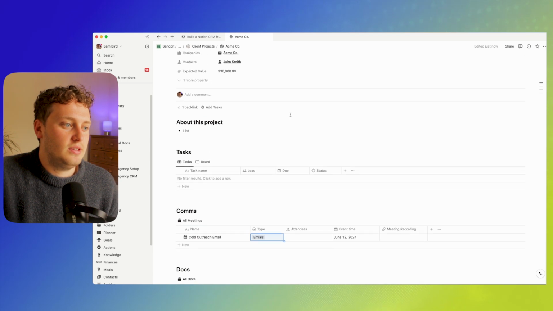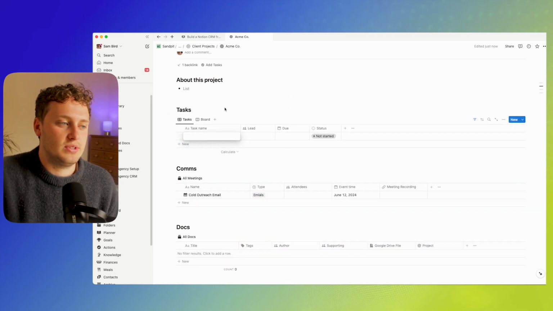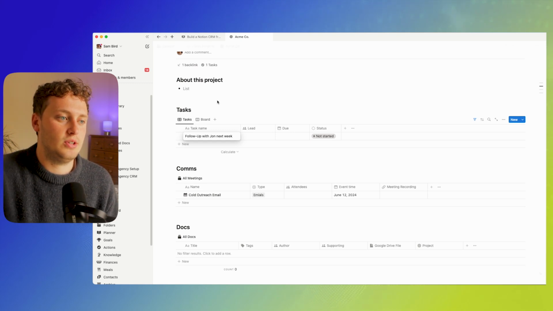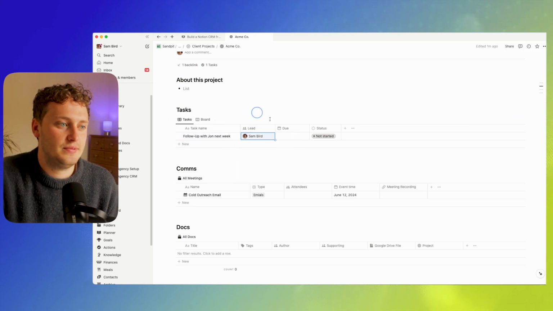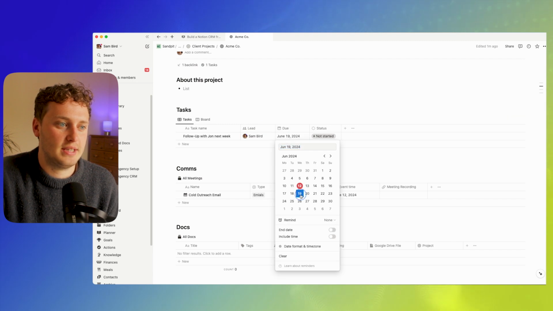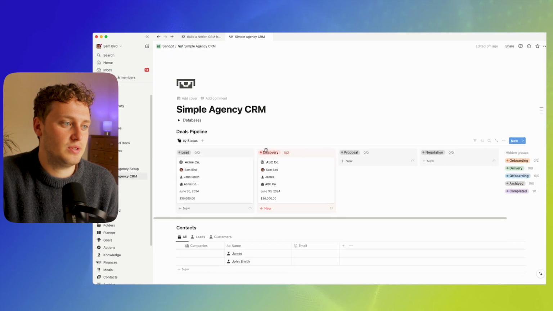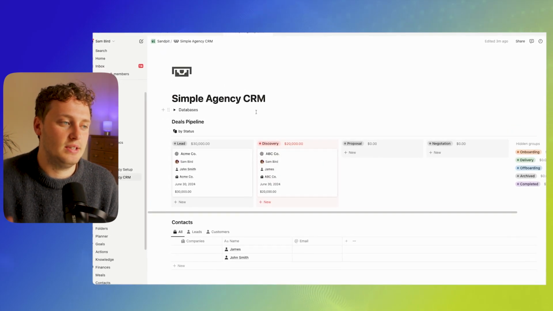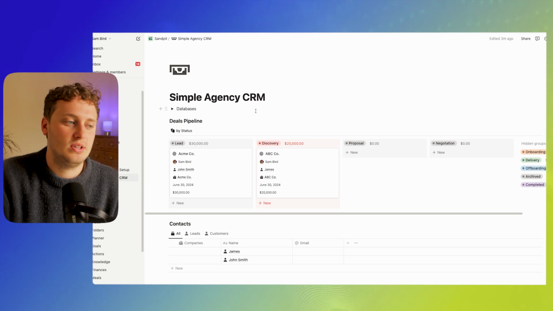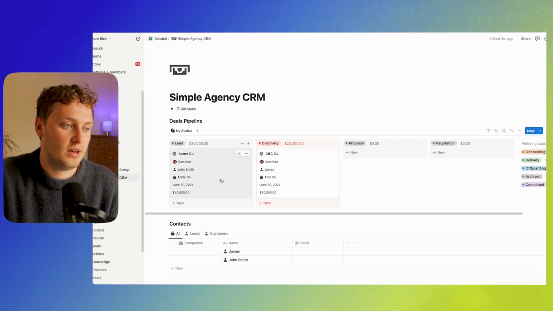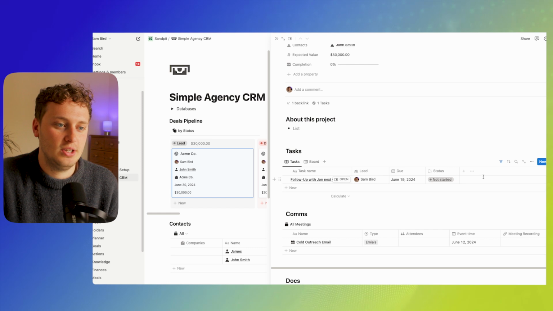Once you've done that, you then also might create a task for yourself and essentially say, follow up with John next week. And you can add yourself as the lead in here and add the due date for next Wednesday. And so now you've created that. When you go back to your simple agency CRM and you look at your list of tasks, you will come to next Wednesday and it will say you need to follow up with John. And so you'll know to do that. So you can come in here, you can check this off and follow up with John in whatever capacity that is.